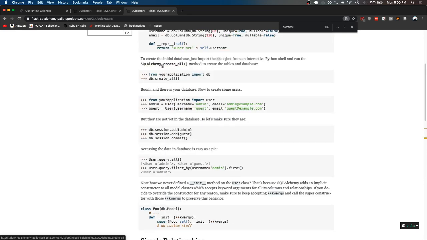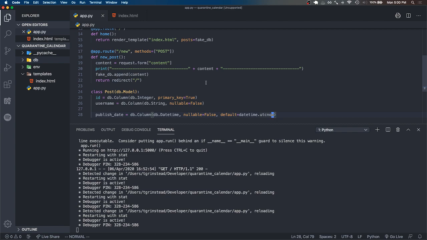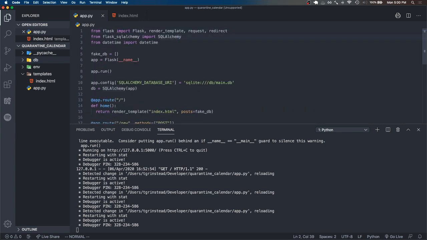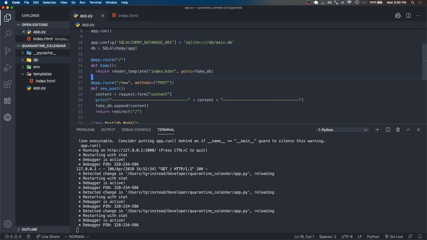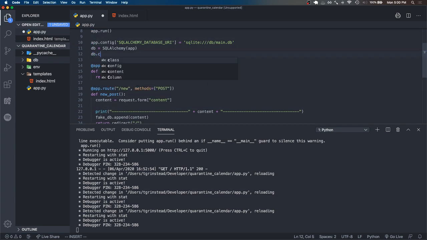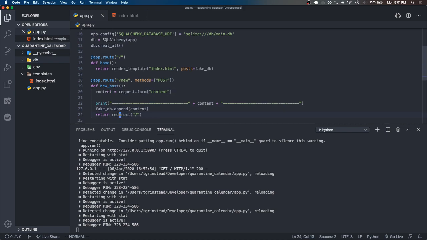Anyway, let's test this out. Actually, we don't want this to be called username, we want it to be called content. Essentially, when we create a post, all we're going to do is define its content. So in the new post function, and by the way, we need to call db.create_all. This will create all the tables nicely.